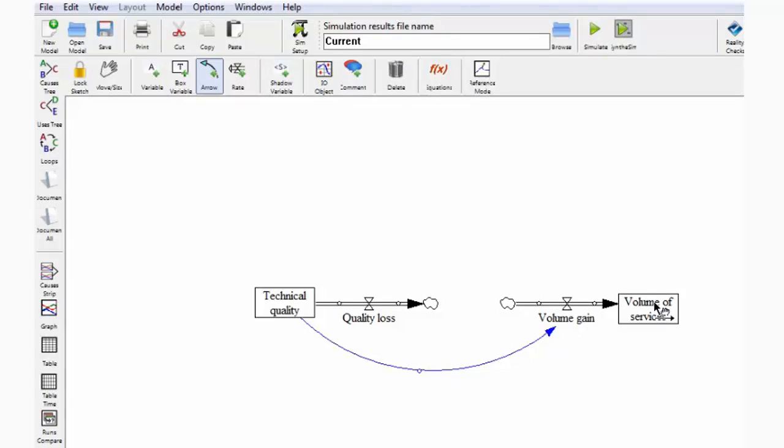We then remember that the volume of services led to quality loss. So we click on the volume of services, we click on the rate, and we have our arrow there.